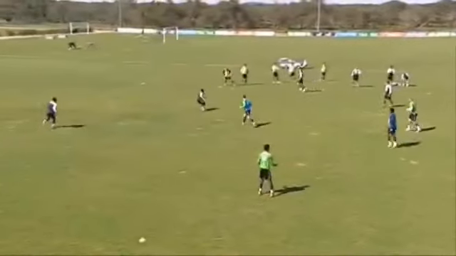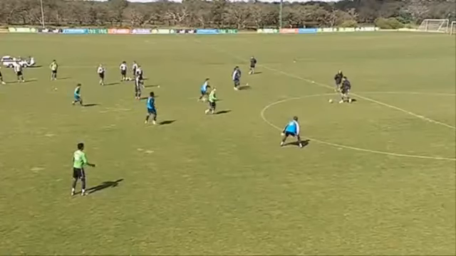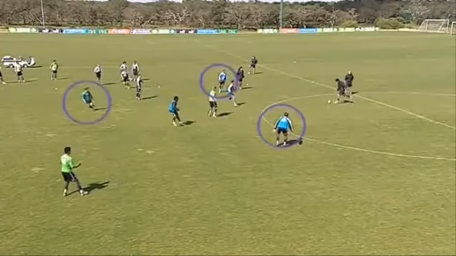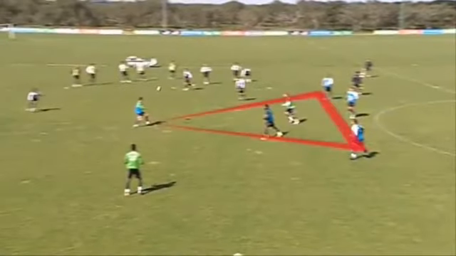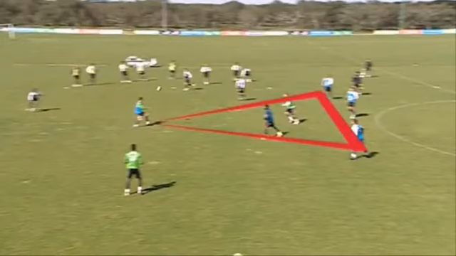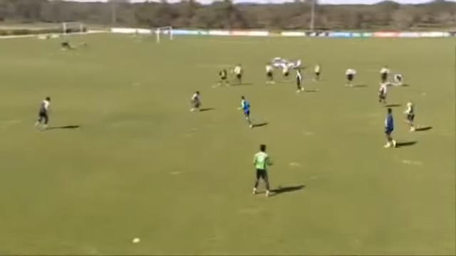When pressure is not immediately put on the ball, the defenders should remain in a balanced shape and try to restrict passing options. Here the deepest player screens in front of the outside players and intercepts the intended pass.